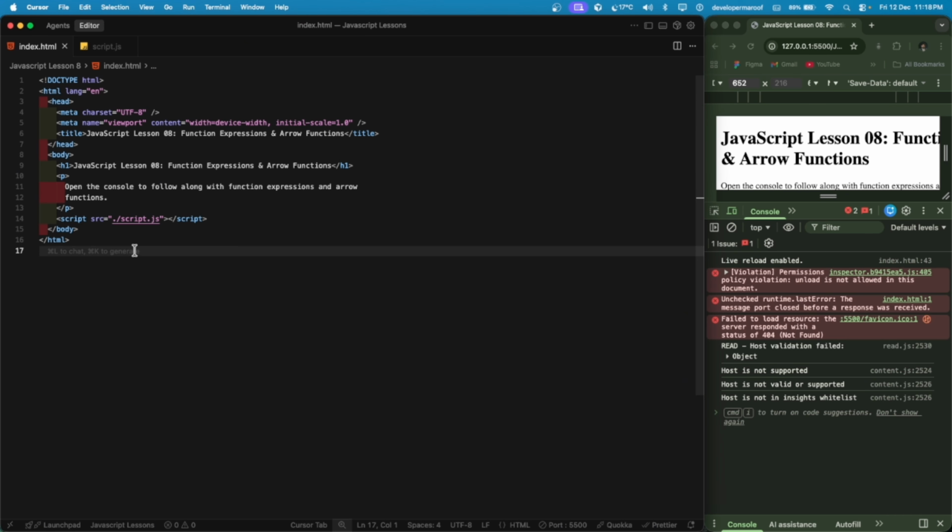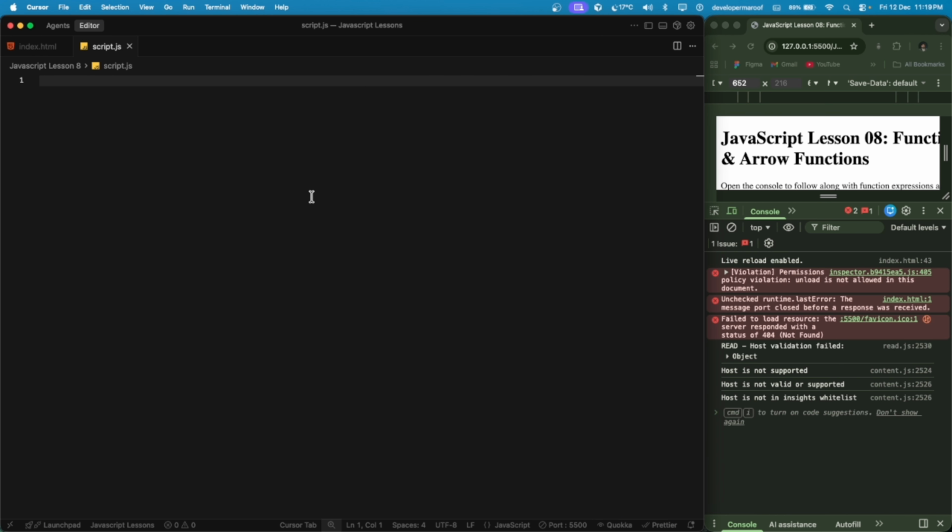Let's start coding. I've already created our index.html and linked our JavaScript file with it. So let's write our JavaScript here. Let's start with function expressions. Instead of declaring a function with a function keyword, we store it in a variable.